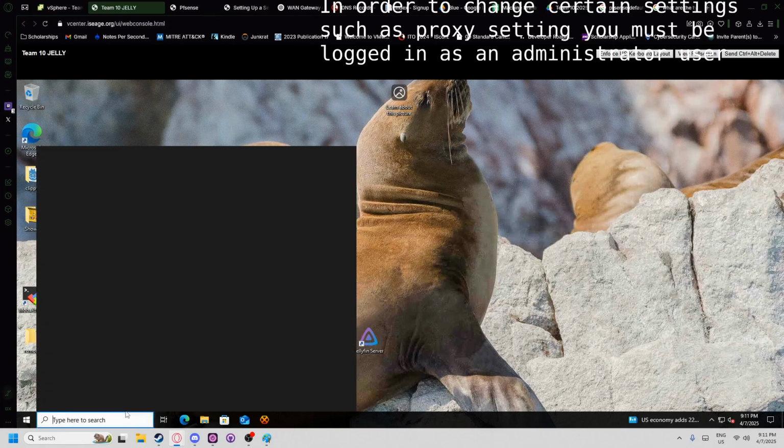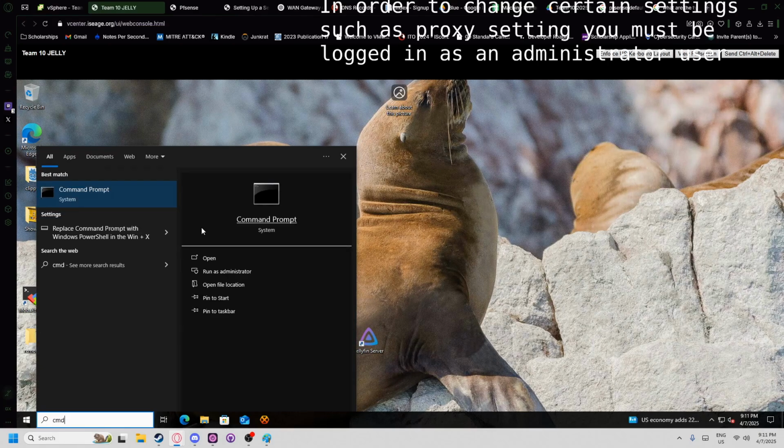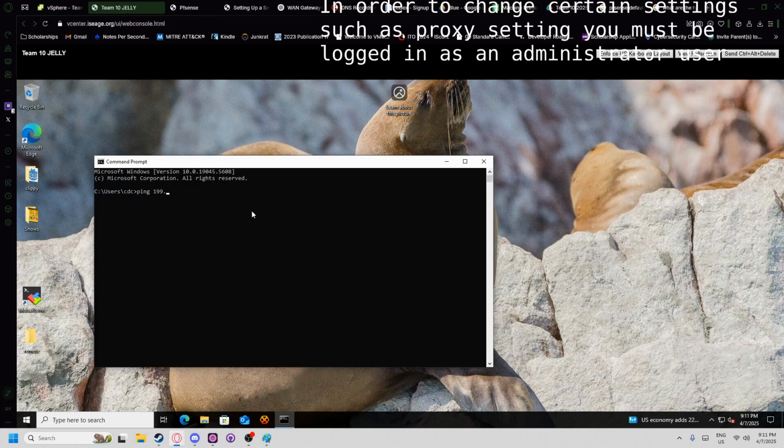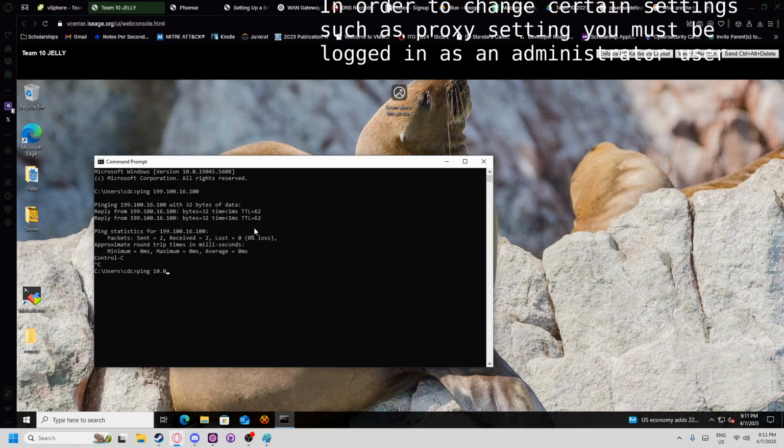We're going to actually troubleshoot here. We're going to go to command prompt, and we're going to try to ping 199.100.16.100. It is going to reply, which means we do have all the routing stuff set. It's just that proxy settings are not set correctly.